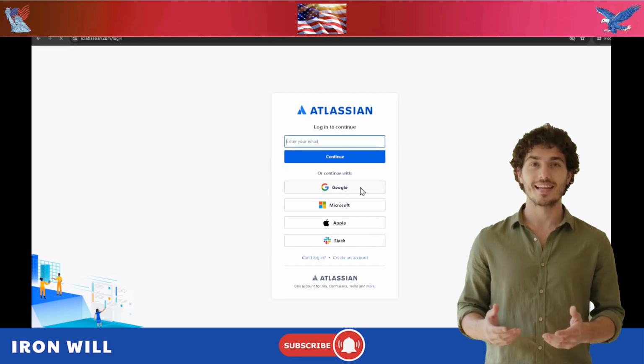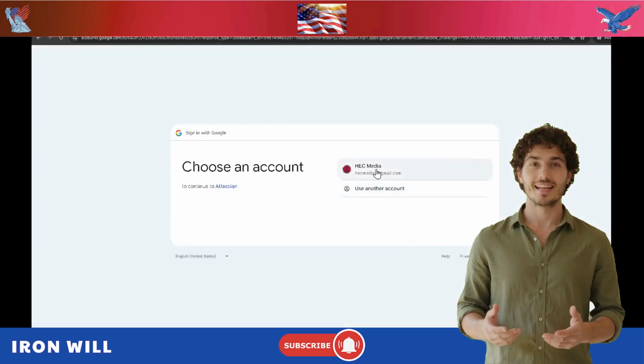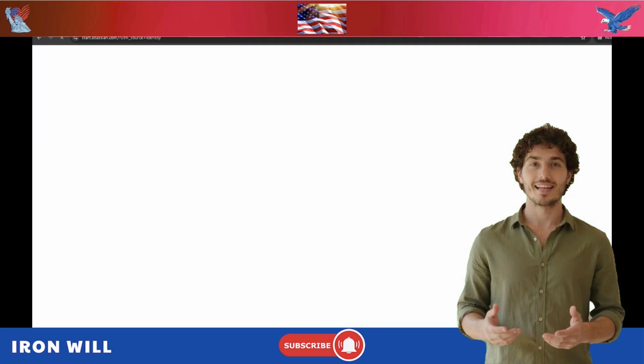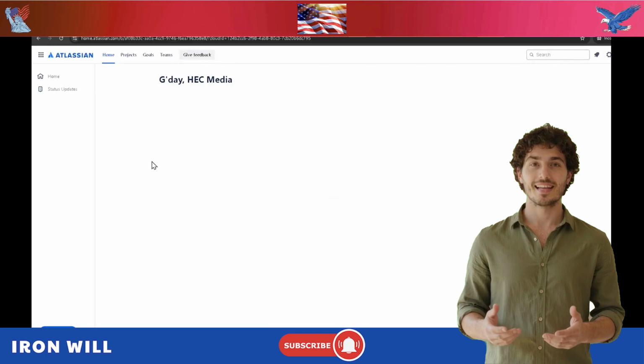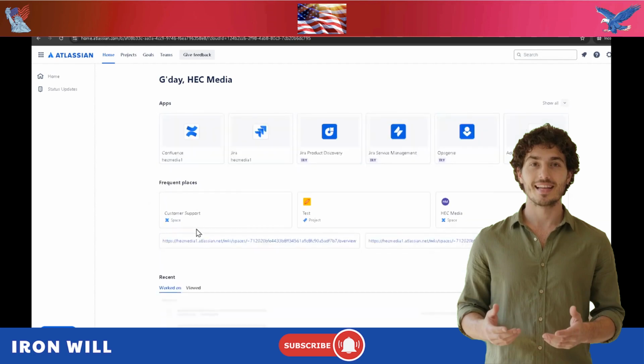To begin, head over to the official Confluence website. Once the page loads, choose the option to sign in with Google for a quick and easy login. Simply select your preferred Google account from the list provided. After you have successfully logged in, you will see a list of your various projects. Click on the specific project where you want to add the new tabs.